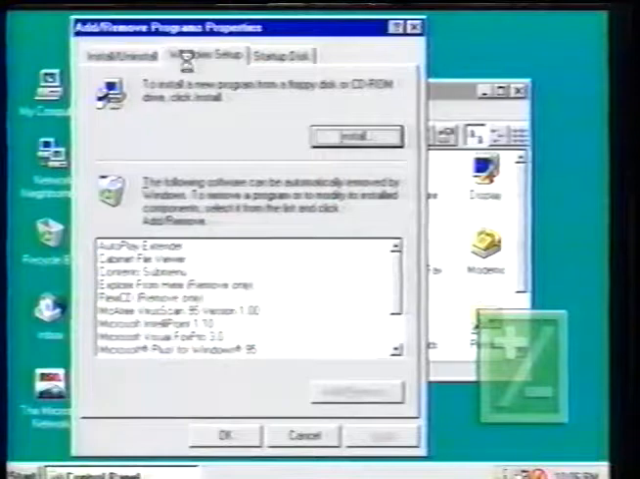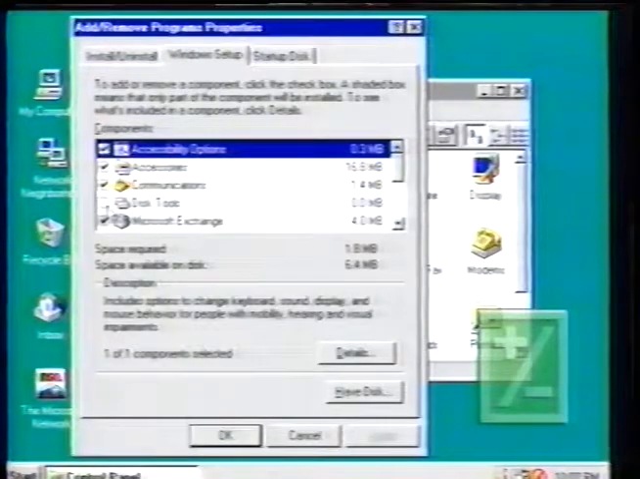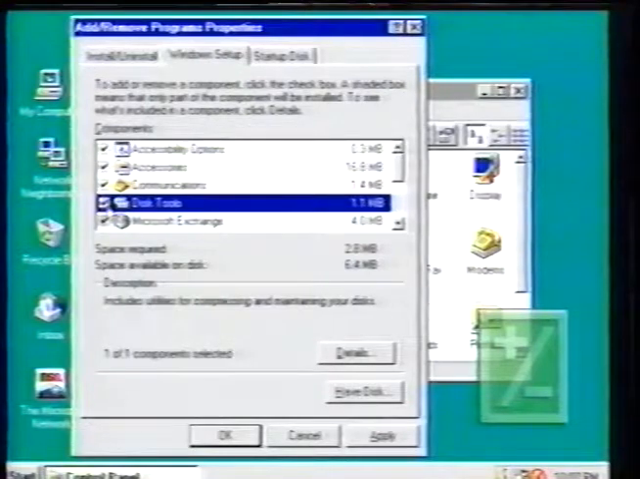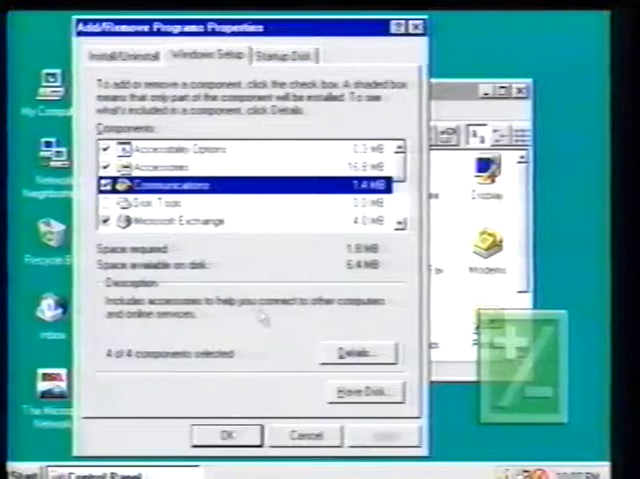You can also install Windows options that you may have opted not to install during the Windows setup. Click on the tab Windows Setup and click on the checkbox next to the Windows component you want to install. Conversely, if you want to remove a Windows component, uncheck the box. Some of the components may have subcomponents.